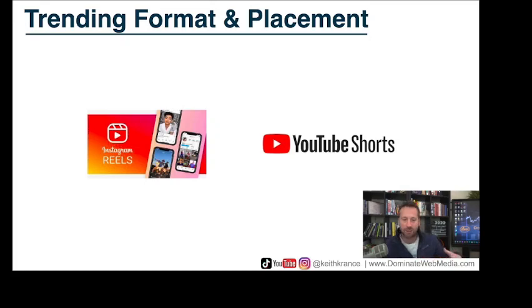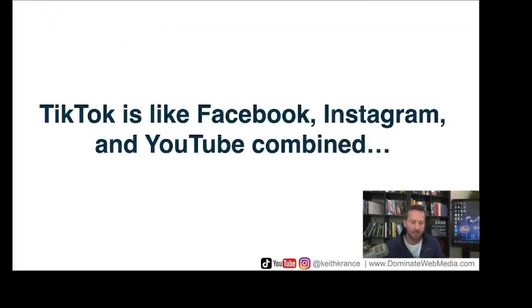We are still at the very beginning phases, and for me, it's a perfect time, because it's this perfect scenario of a platform, and I'll get into this, that's maturing but not fully aged up yet. TikTok is actually, the algorithm itself is kind of crazy. It's like Facebook, Instagram, and YouTube combined almost.